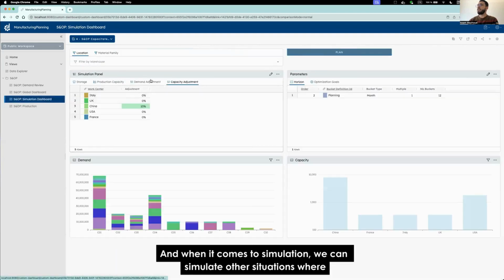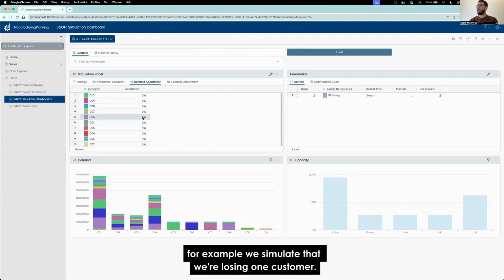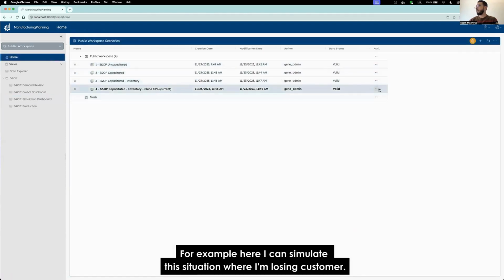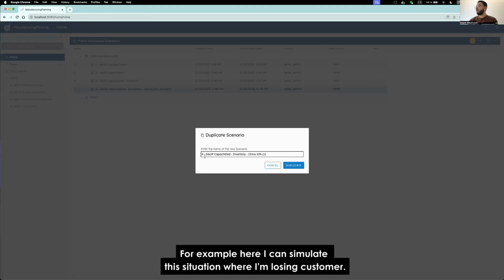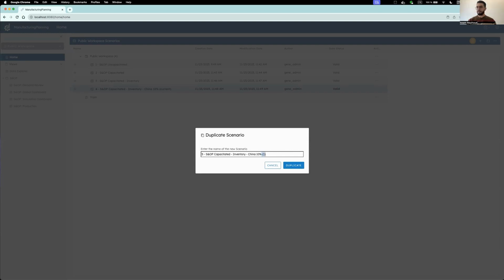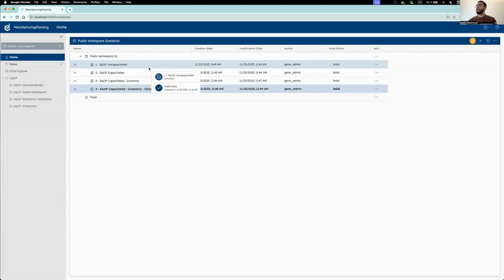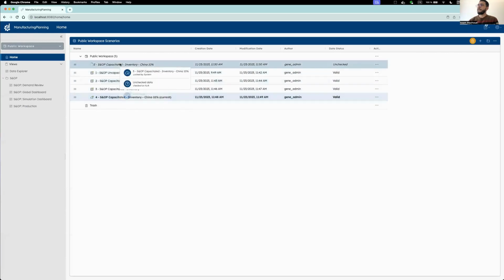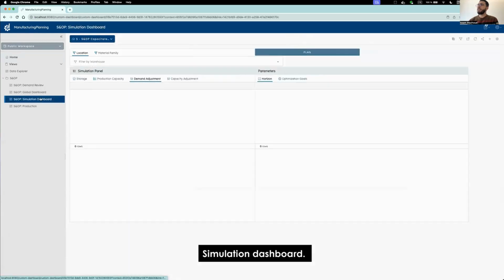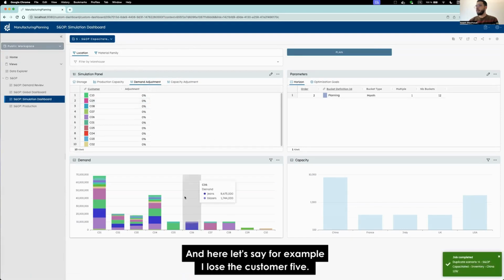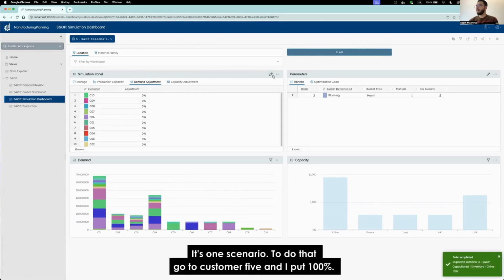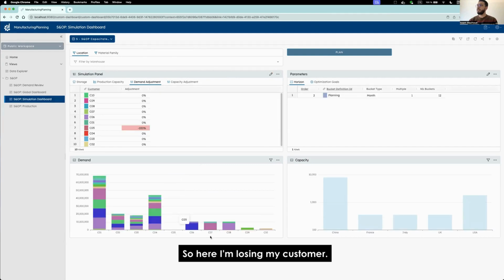And when it comes to simulation, we can simulate other situations where, for example, we're losing one customer. Here I can simulate this situation in the simulation dashboard. Let's say, for example, I lose customer 5. It's one scenario to do that. I go to customer 5 and I put almost 100%. So here I'm losing my customer.